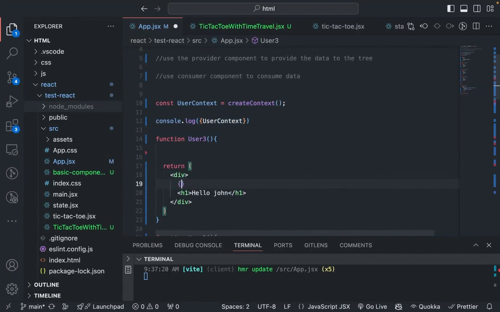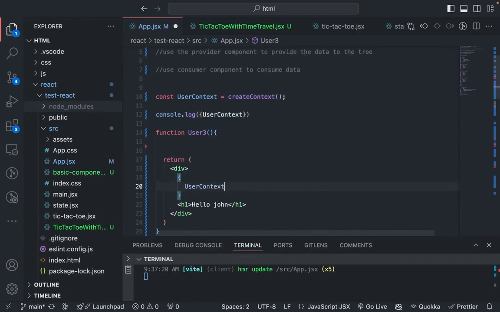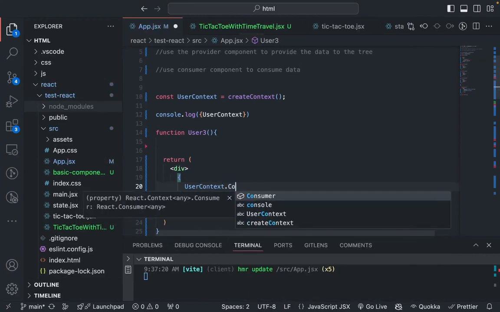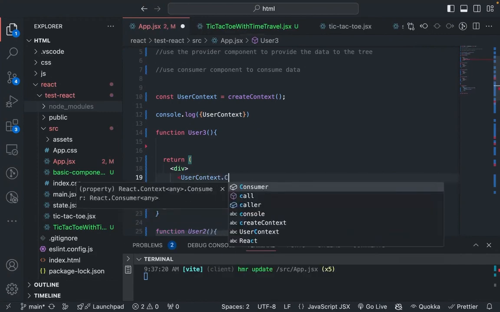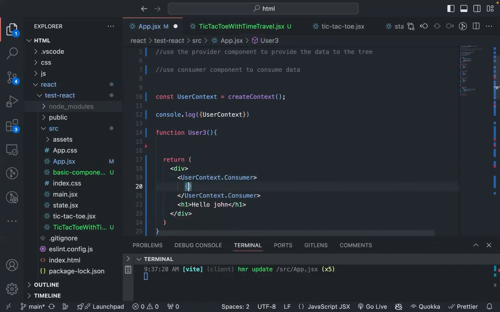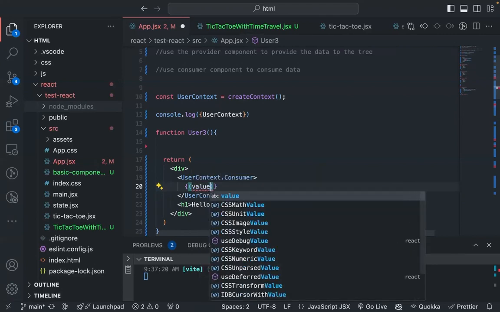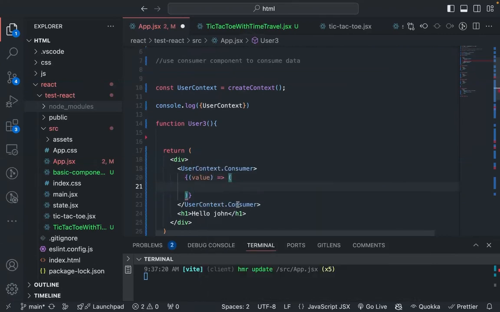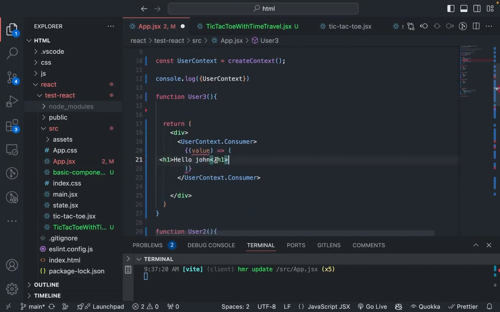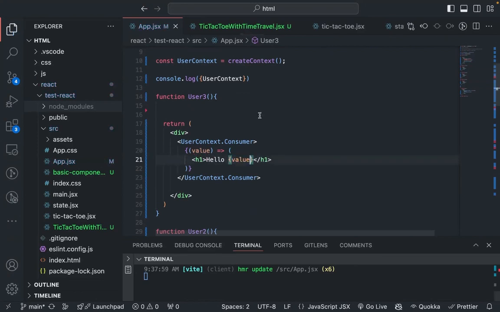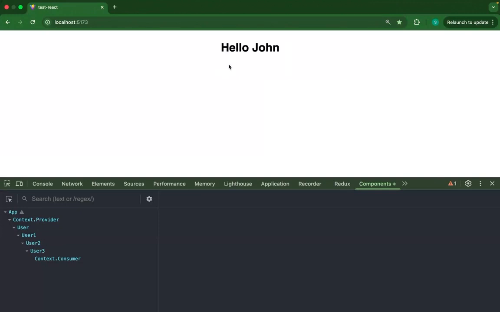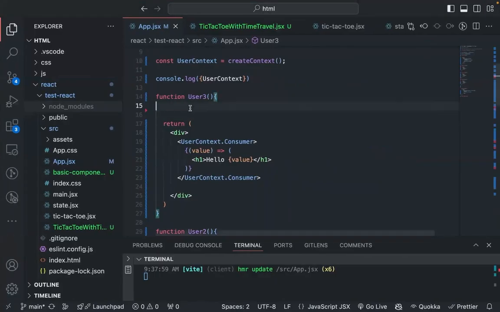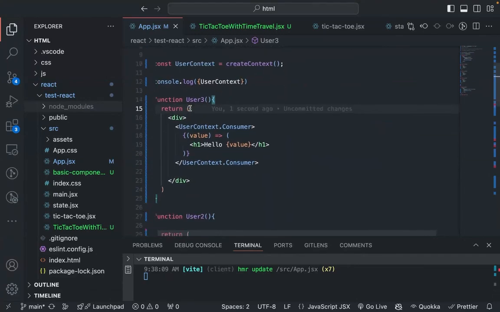I think it should be a weird syntax. So let's say userContext.Consumer, and then here we will get that particular value, and we can return the h1, and we can pass the value here, and we should see the John printed correctly. So this is the structure of how to create a very, very basic context.